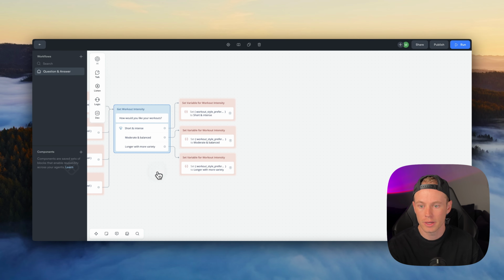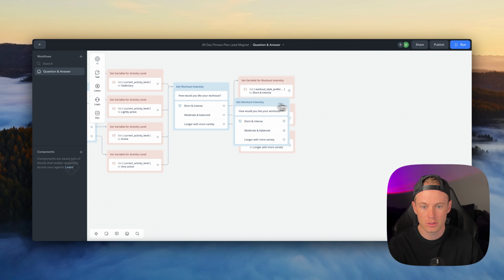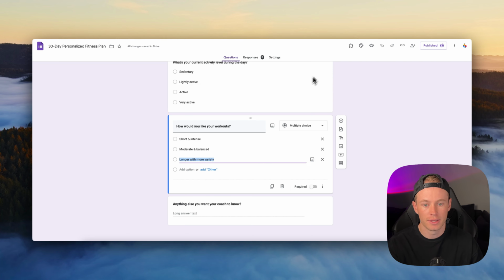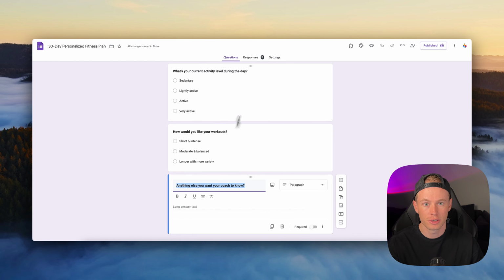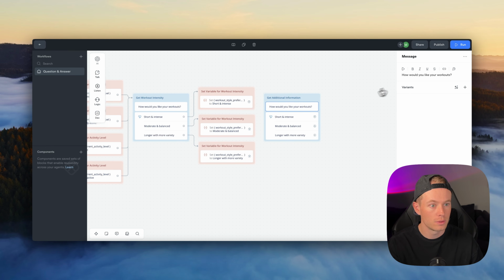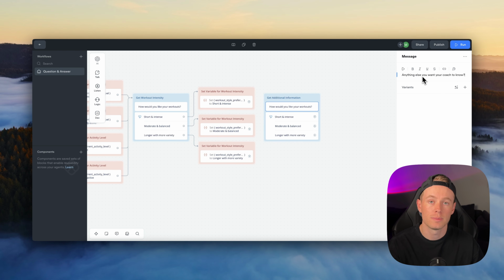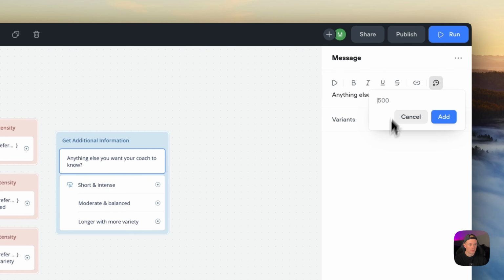Right click, duplicate for one of our last messages, for the questionnaire at least, and this one is going to be get additional info. And the last question, anything else you want your coach to know, or you could say anything else you want me to know. You also have these styling options if you want your questions to be bold or certain words to be bold, to emphasize certain words in your chatbot messages. Bold, italic, underline, strike through. I think you can also insert links. That's super nice. And you can also delay the message. I think it's up to 500 seconds.